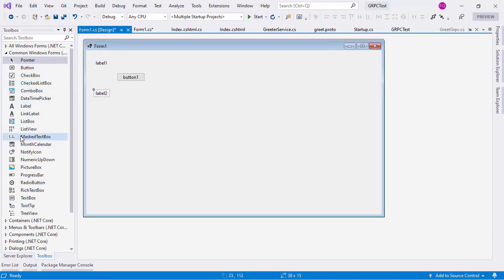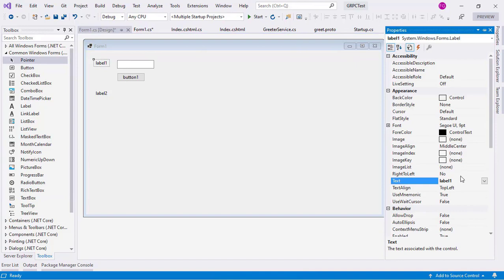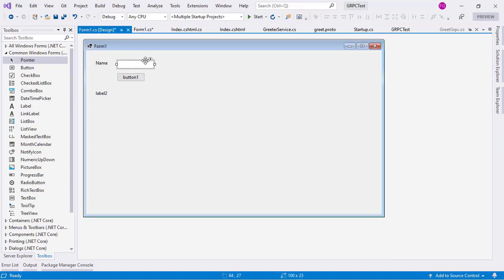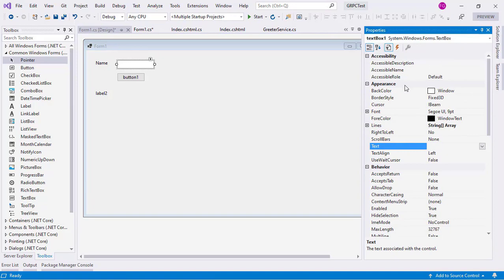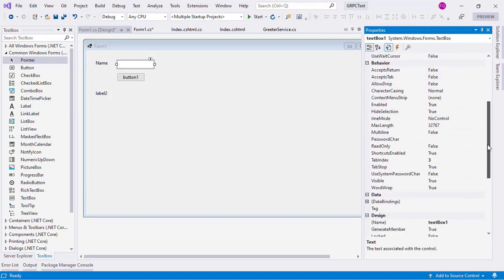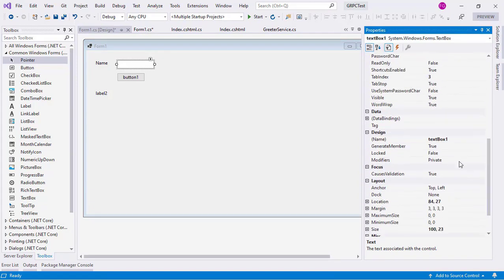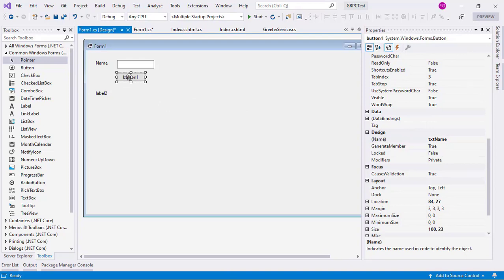Let's put it here, and I need a text box here. So let's click here, F4 to open properties, and set the name, which is the name of the person. And now let's click on here and do the same. You can fixate this here. And now let's go to the name of this control, which should be text box name, txt name, just so it has a meaningful name.